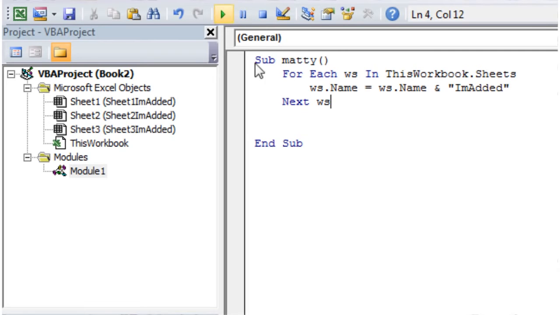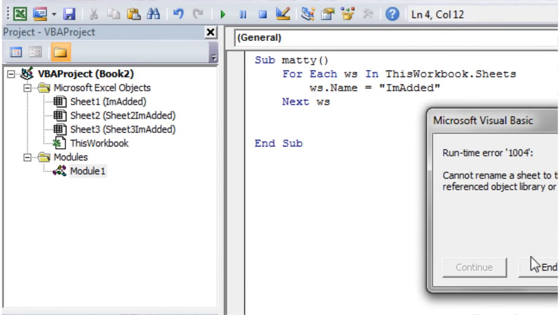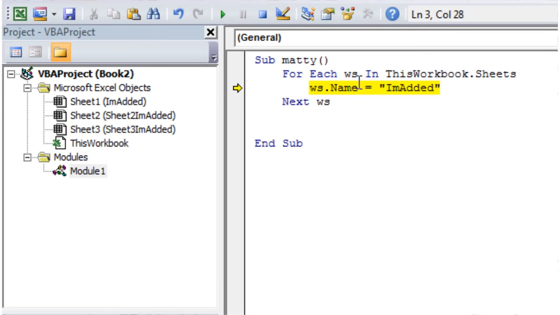So if we press play now, you notice over here on our sheet objects that all of them have been renamed to have "I'm added" in there. If we play this again, you'll notice it comes up with an error, because we're trying to set the name of one to a name that we already have, so don't do that, that would be silly. But you get the idea of how you can use that.